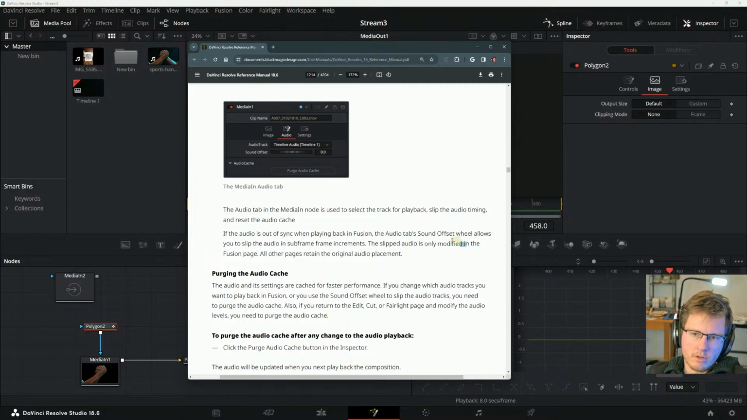The slipped audio is only modified in the Fusion page. All other pages retain the original audio placement.